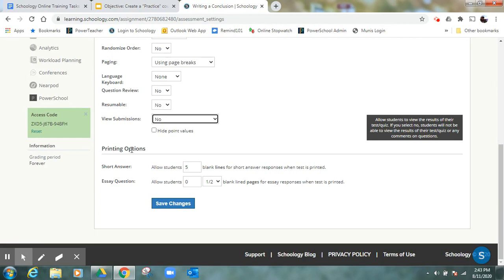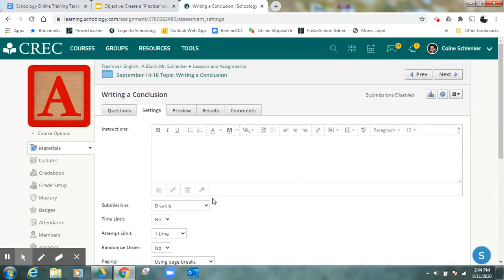Now, if you want to do printing options, you can create the tests, like a hard copy of the test or quiz, which is obviously good for some differentiation purposes and so forth. So that is an option here as well.